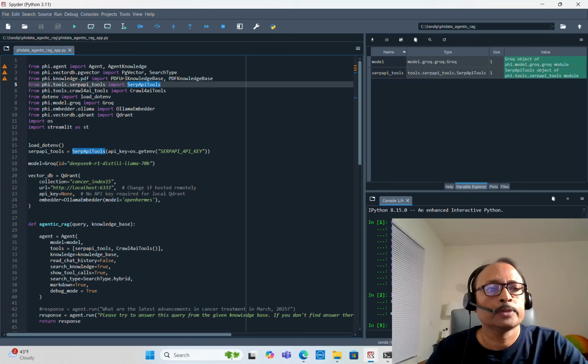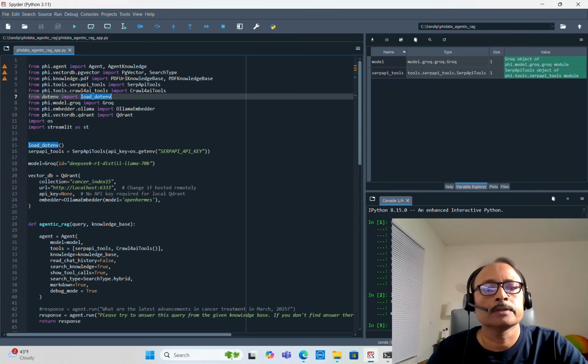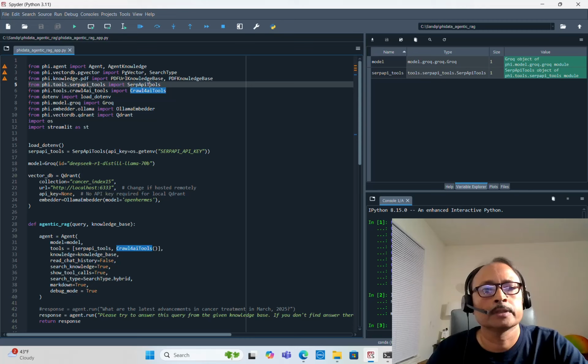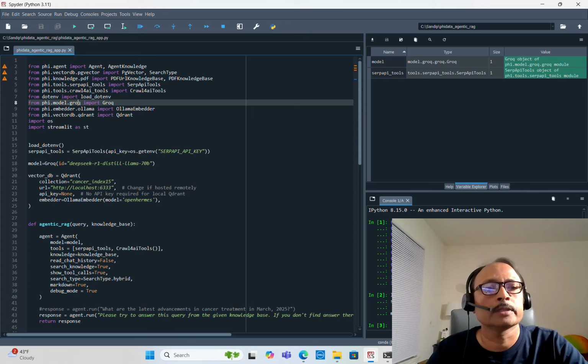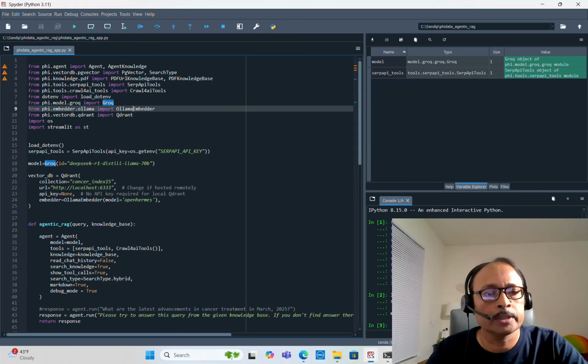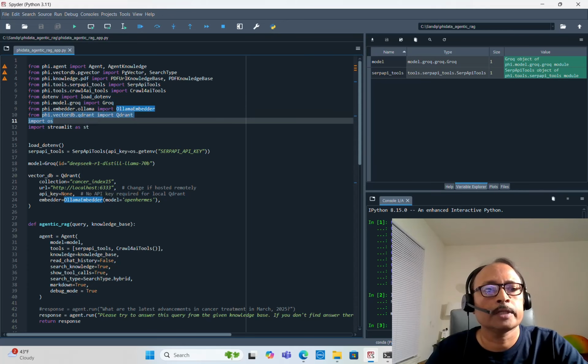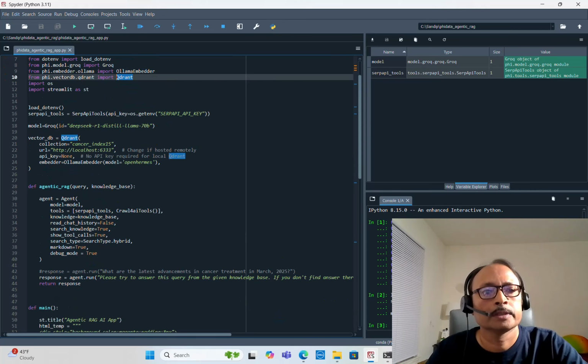And then phi.tools, we need tools. We need two tools actually. One is SerpAPI tools, another is Crawl4AI tools, that is for web crawling or web scraping. This one is for the Google search, SerpAPI tools. Then other things, load_dotenv, all these things. Then we are using the DeepSeek-R1 model through Groq, so we definitely need to import this Groq. And then we need to import OllamaEmbedder from phi.embedder.ollama. And then most importantly, from phi.vectordb.qdrant import Qdrant. Qdrant we are using as the vector database.